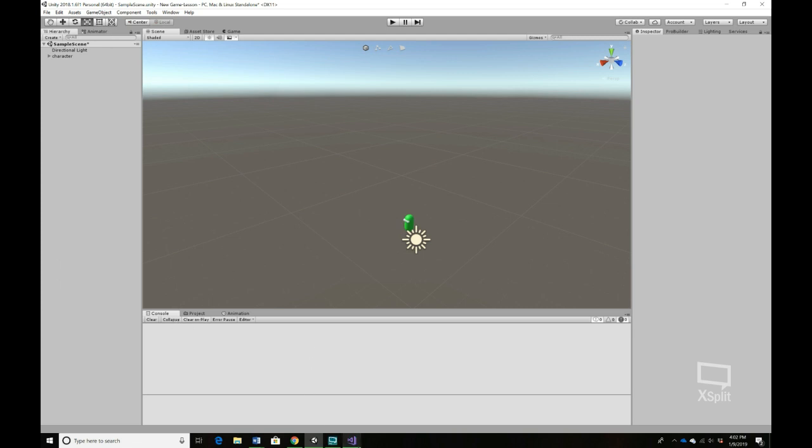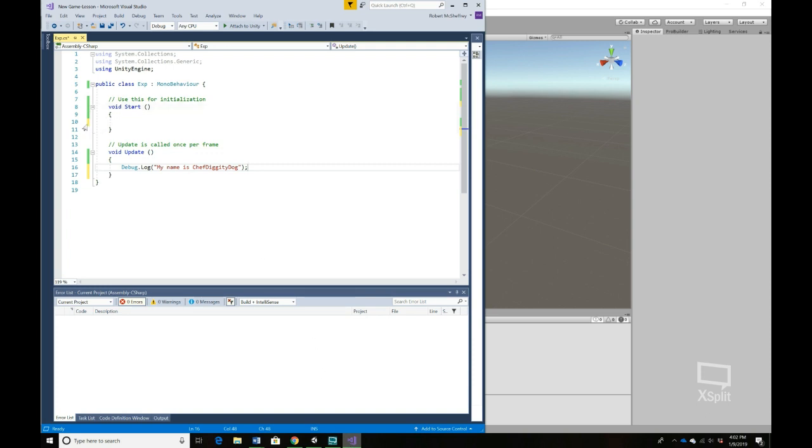Okay. Oh, it's yellow. We've got to make sure we hit save. Good.